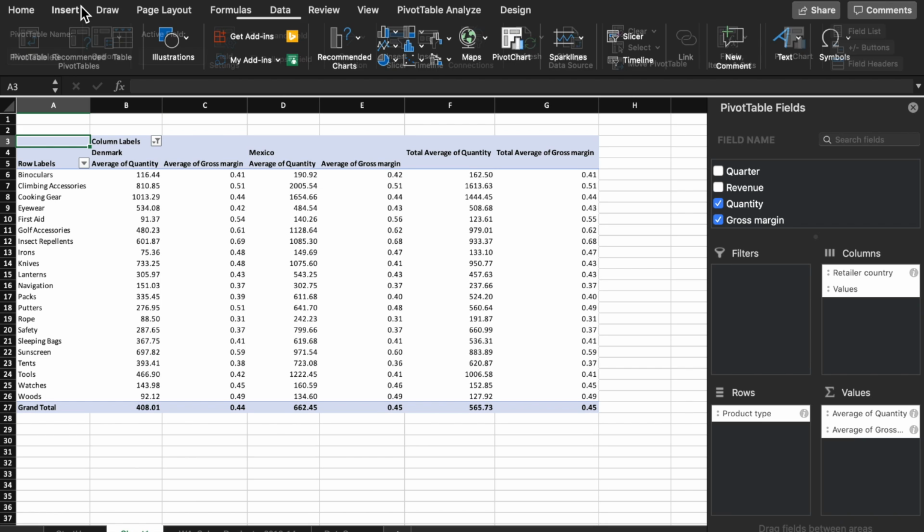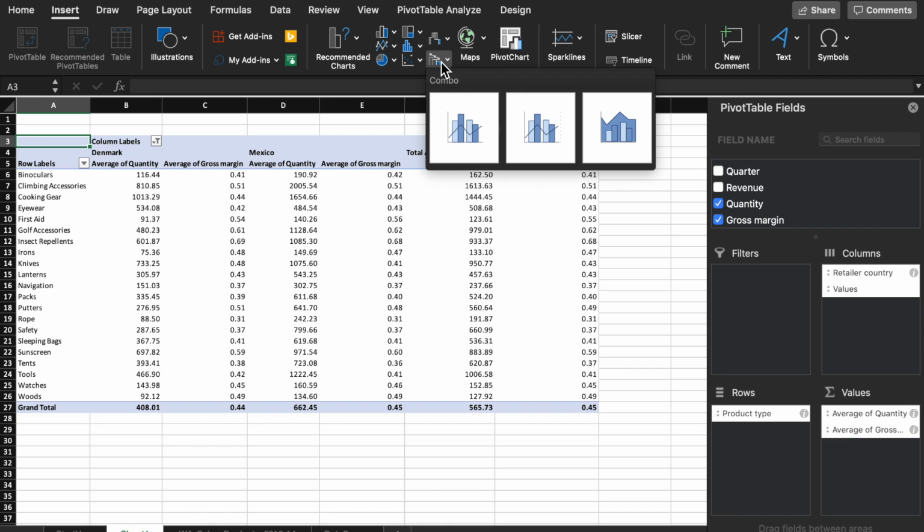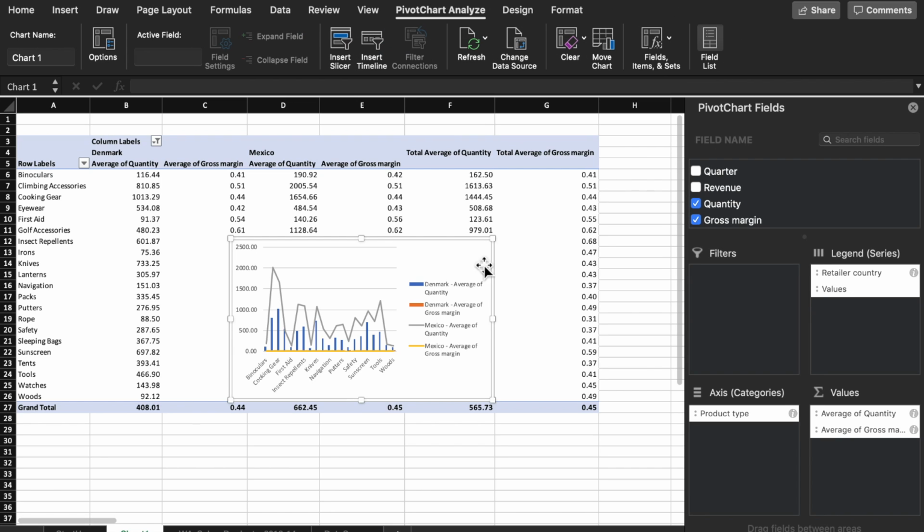Now we want to go to the ribbon that says Insert and find the combination chart, which has 2 different things in the icon, and click on that. We're going to make a custom combination chart. And when you click on that, you're going to want to click on the first chart you see.